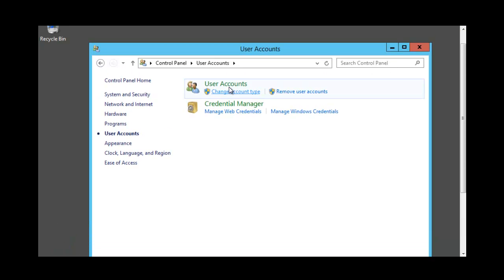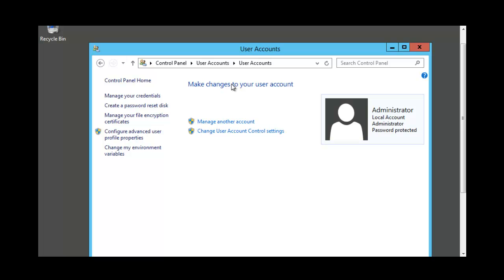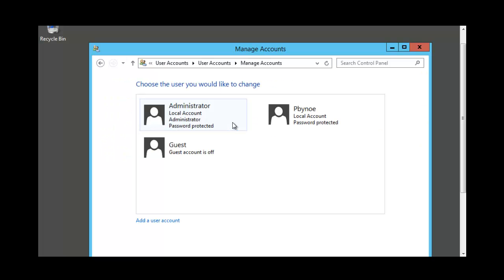Now, we're going to select User Accounts here, Change account type. So we're going to double-click on that. And we have here, make changes to your account. You can see that we're logged on as the administrator here. So we're going to click on Manage Another Account. As you can see here, by default we have the administrator account and the guest account. And there's another account which I created earlier.